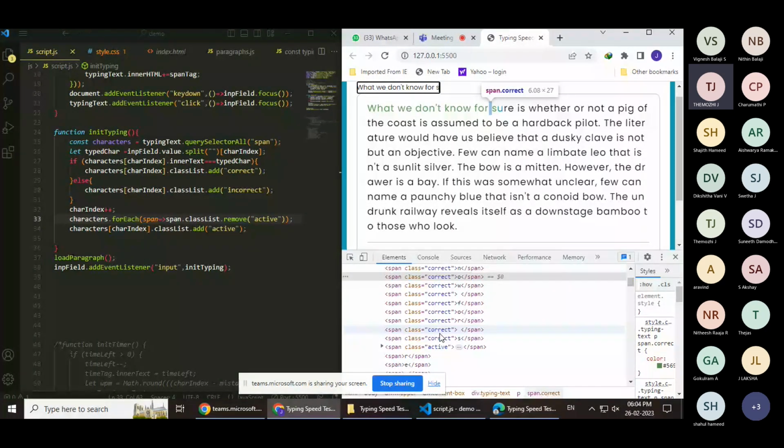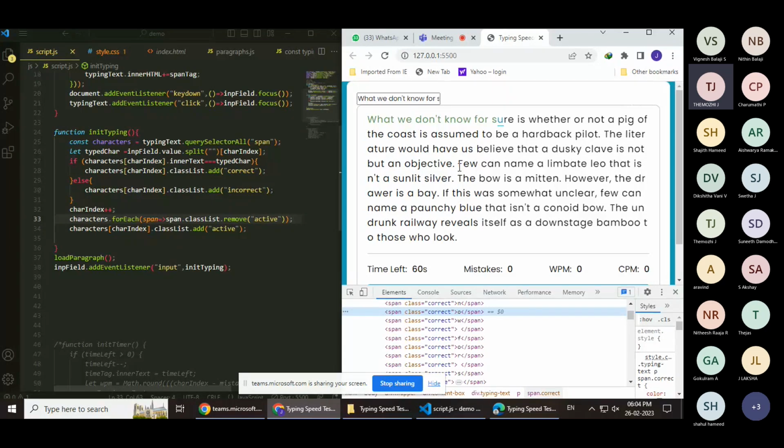Now let's go to the backspace button. As I mentioned during the demo, we also had this backspace option. Right now, let's see what happens if I put backspace.